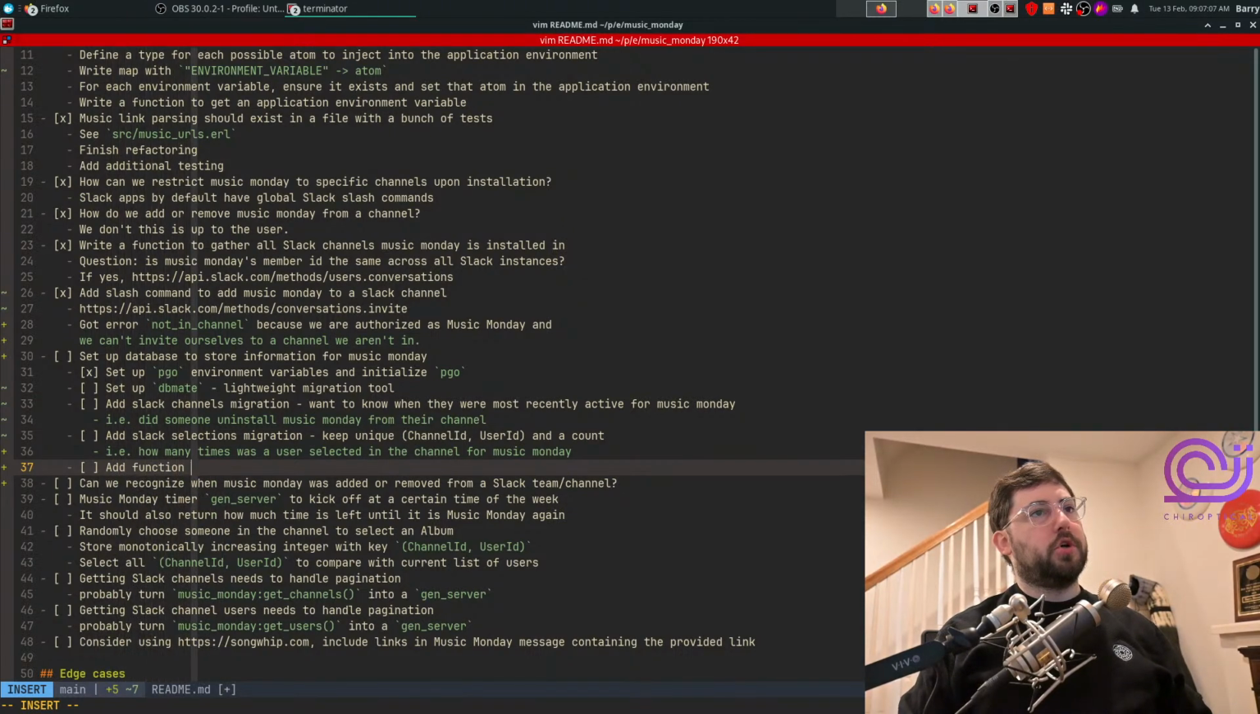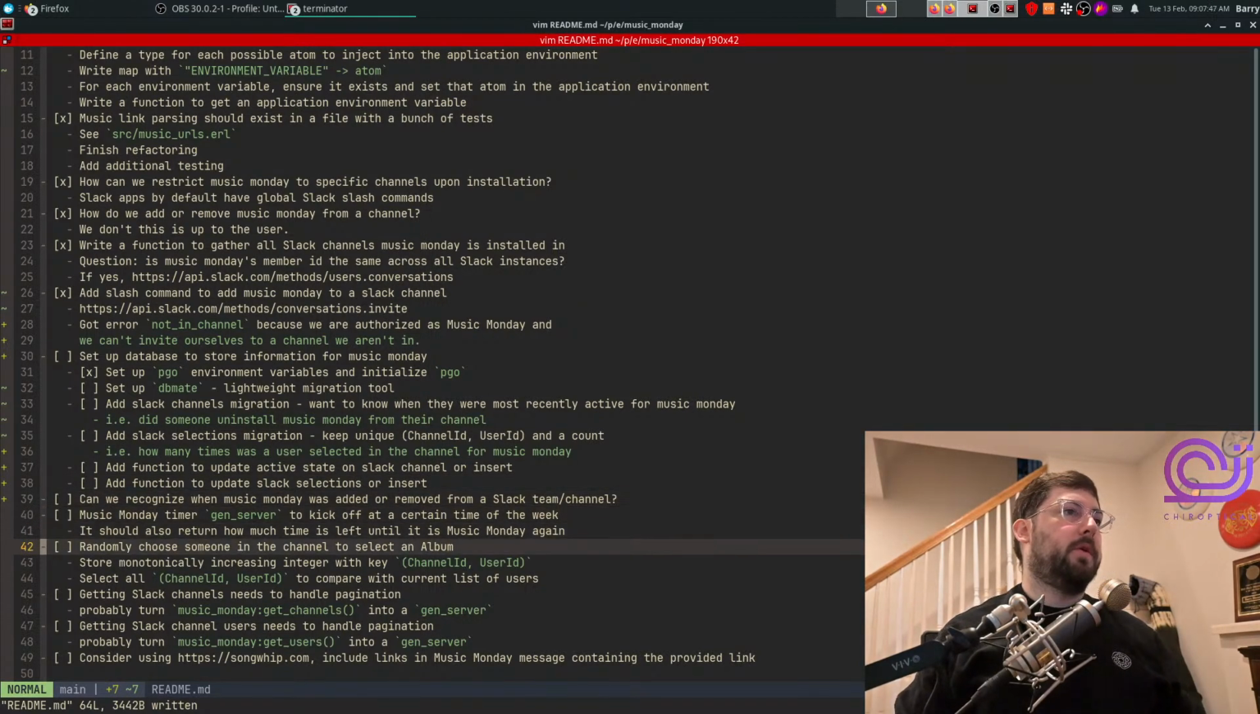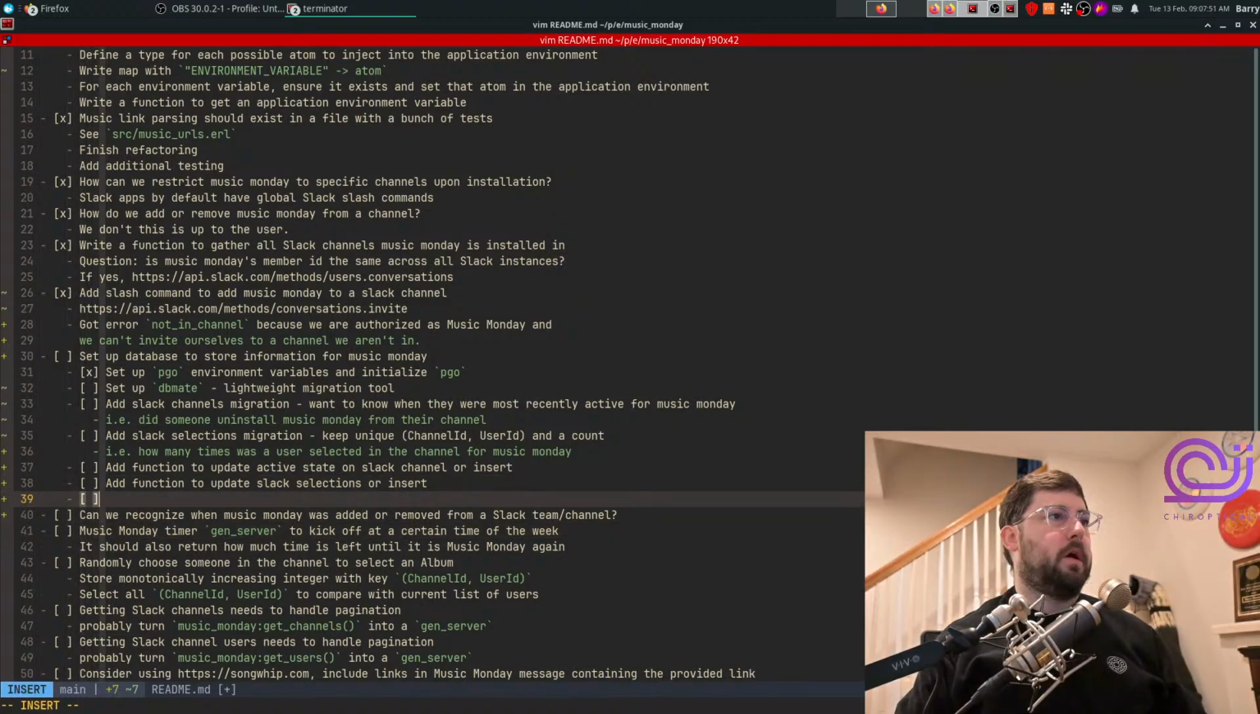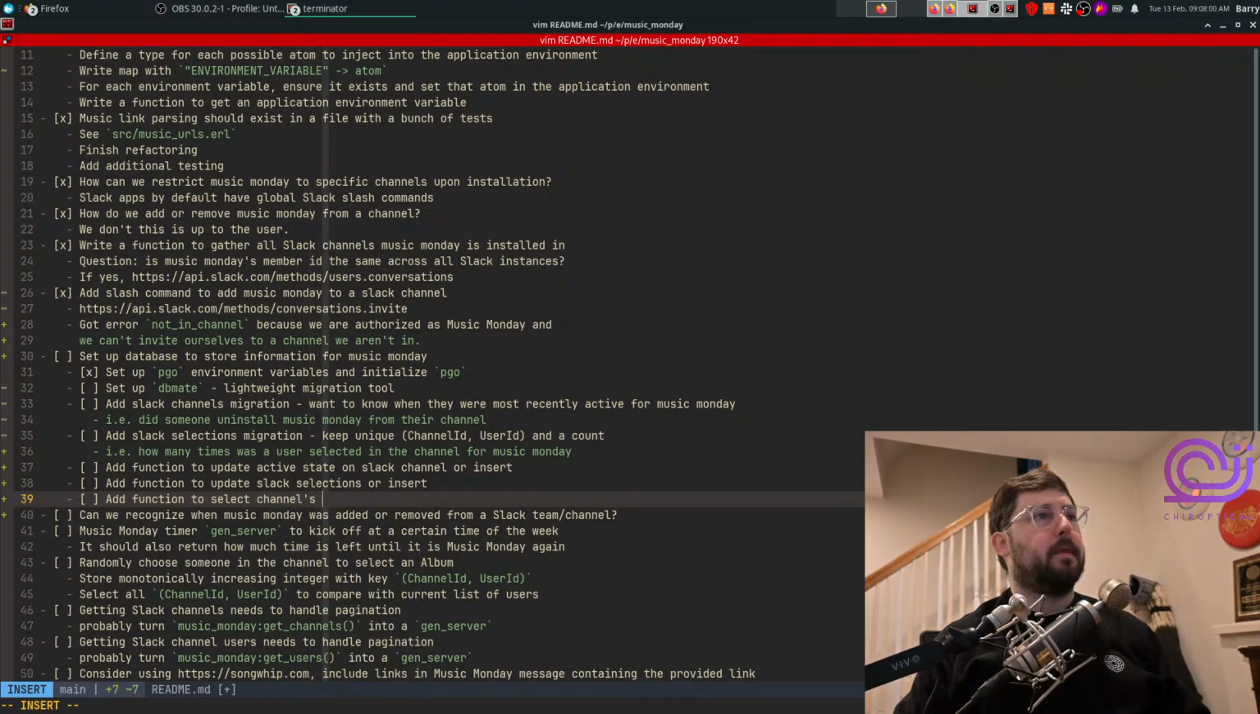We may need to add a function to update active status on Slack channel, or insert. Add a function to update Slack selections or insert. Something like that. And then when we get to this random bit, we can also add a function to select channel, to get Slack selections for channel.